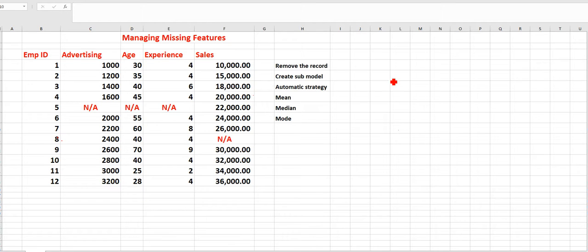Otherwise, our model will not be accurate. Suppose this is the data I have made for you. This is a very small dataset and I have 5 different attributes. Sales is our dependent variable, which depends on experience, age, advertising and employee ID. So these 4 are the independent variables, while sales is the target variable or the dependent variable. If we look at this data, we have missing values here, here, here. This is only 4 because the data is small. That is why I have made 4.